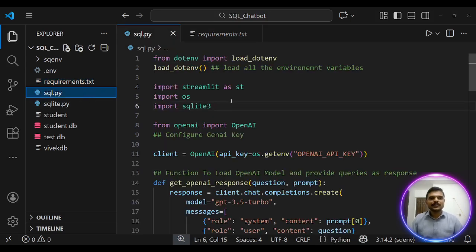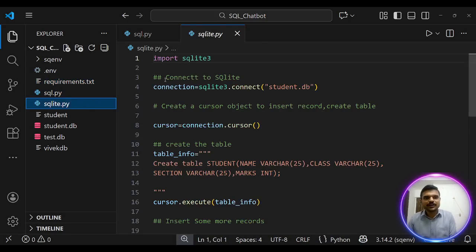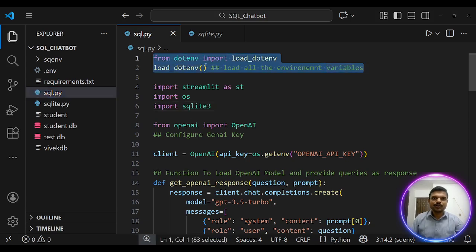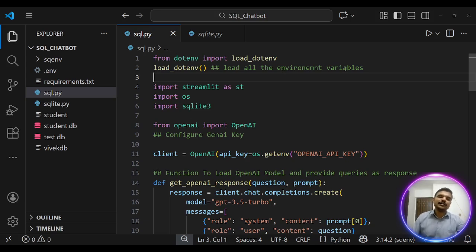And here there are two files, sql.py and sqlite.py. I will explain each and every line of code in detail, why we use these libraries and what is the meaning of each function. So I will start with the libraries. Here, from dotenv import load_dotenv. This line of code means we are loading the environment variables.